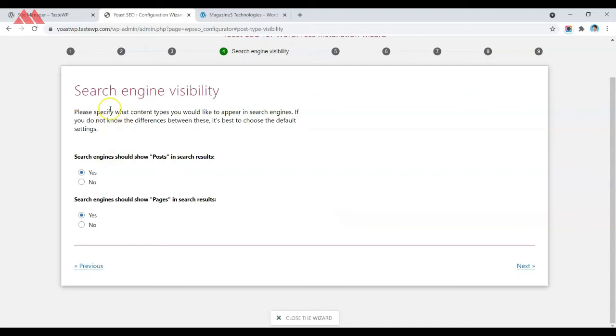And here it's asking us to select search engine visibility. So here it's asking us to show posts in our search result. So the option we're going to select is definitely yes. And in the next option, it's asking us to select if we want to show pages of our website in search result. Then again, we should select yes here as well. And then we will click on next.